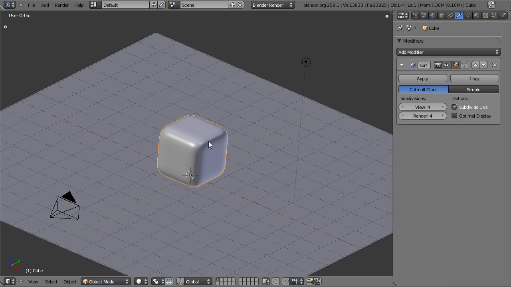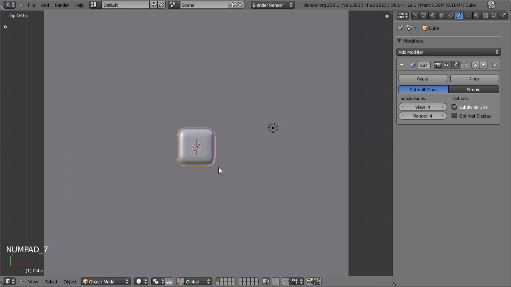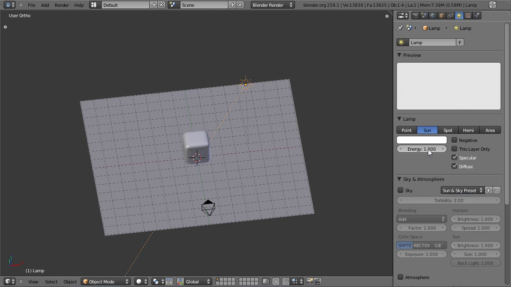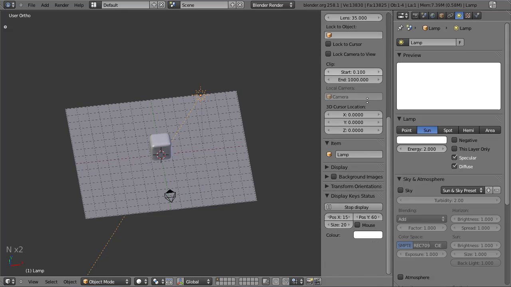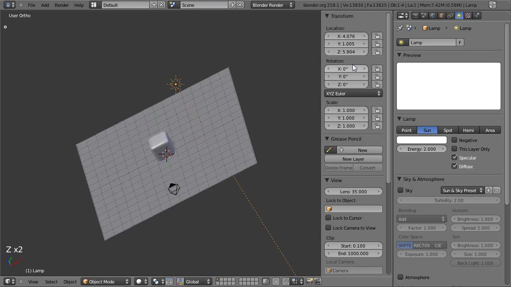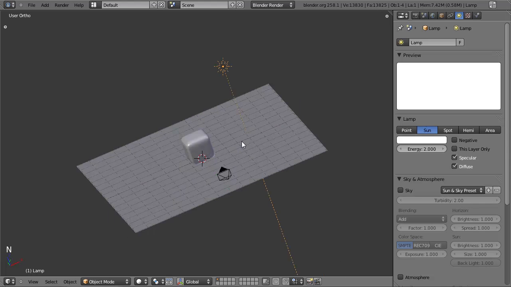So that's essentially what's going to be happening here. Anyway, with that said, I'm going to turn this default lamp here into a sun lamp, make it an energy value of 2. Like I said, it's going to be quite powerful, make it solid white looking ground. And I'm going to set the rotation for that sun to be pointing directly downwards. Okay, so I'm just setting all those to 0.